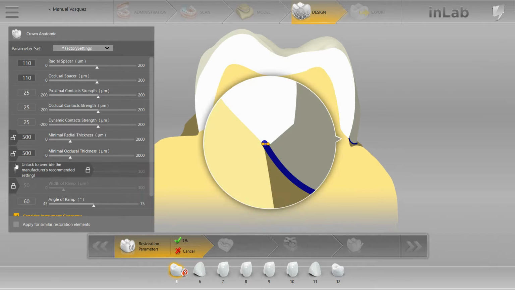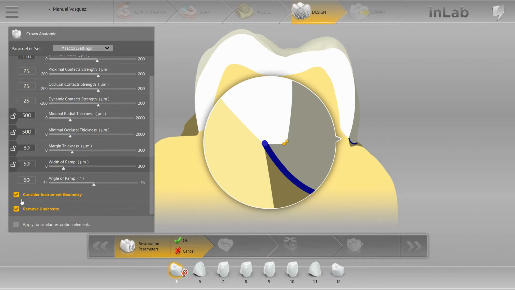For marginal thickness, this also depends on the material and how it's milled or how it's fabricated. For this, we're using diamond burrs to grind the material, and this is a pretty forgiving material. It's the Trilux Forte, but we'll make the marginal thickness about 80. If this were zirconia and we were dry milling it, I would say leave it at about 150. The width of the ramp, that's fine. Angle, that's fine. We'll check, remove undercuts, and also consider instrument geometry.